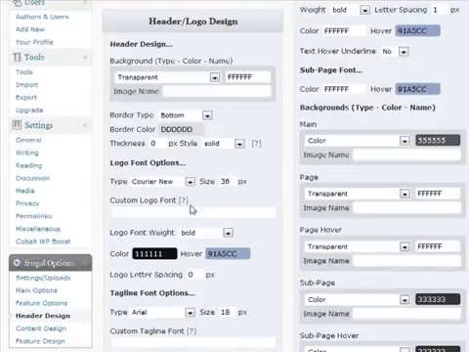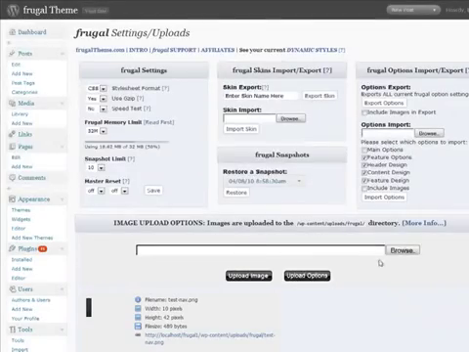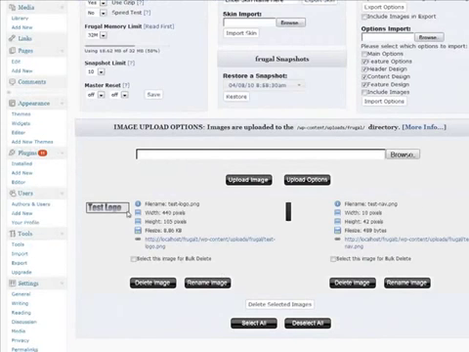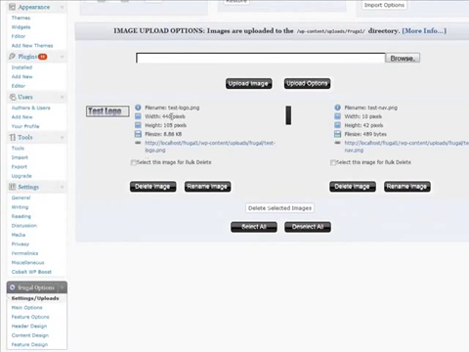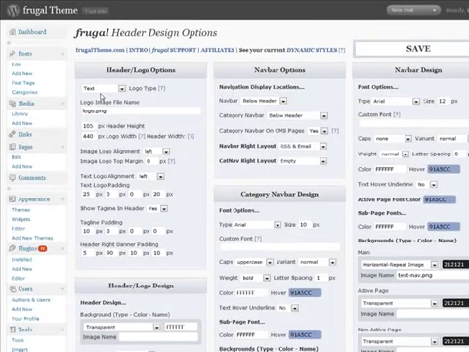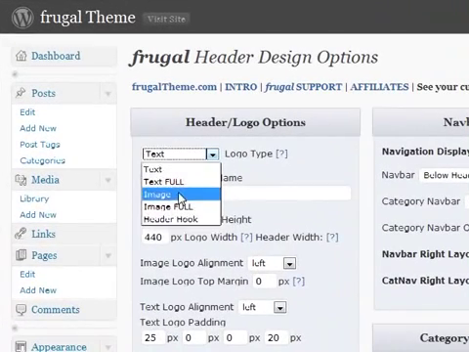All right, we're just going to go here. I'm going to go to Settings, Upload. I'm going to browse, grab my custom image for my logo. There it is. And then I'll just grab the name of that. Go to my header design section. All I have to do is tell it I don't want a text logo.